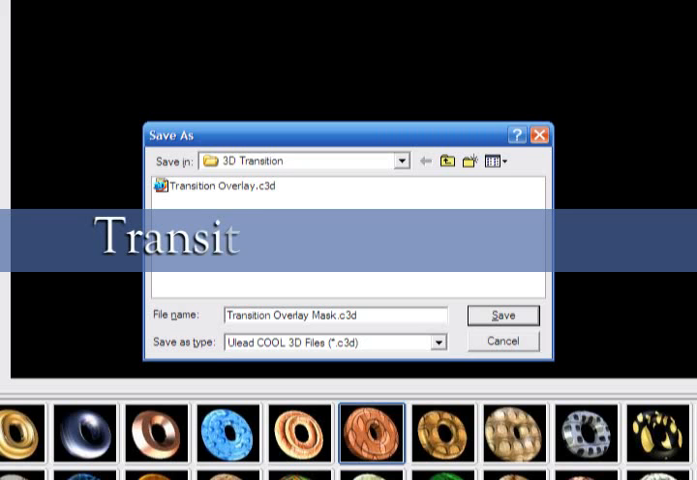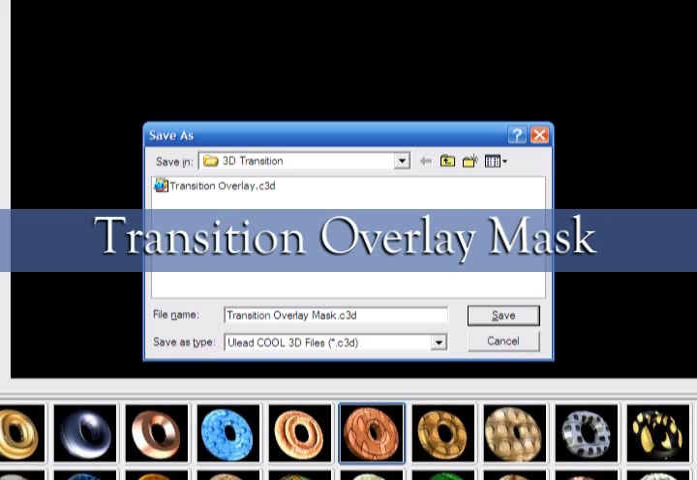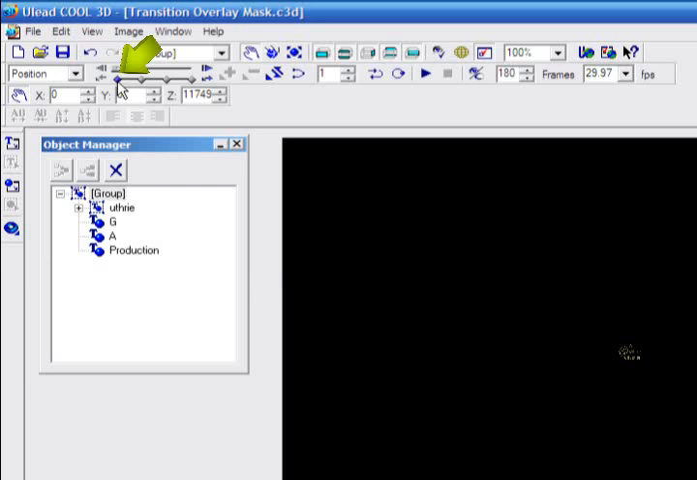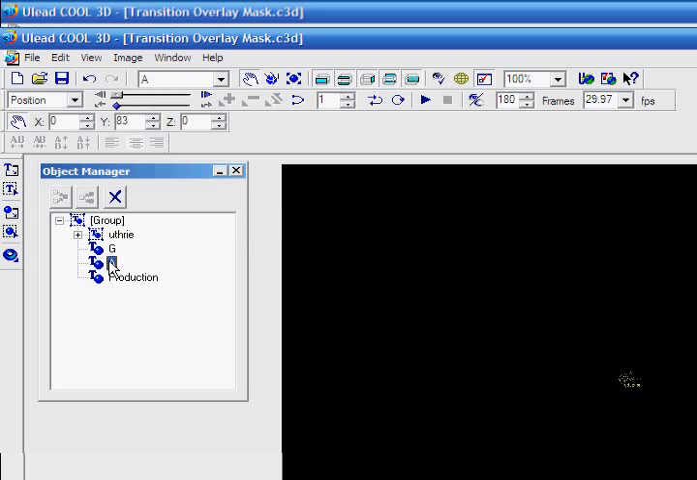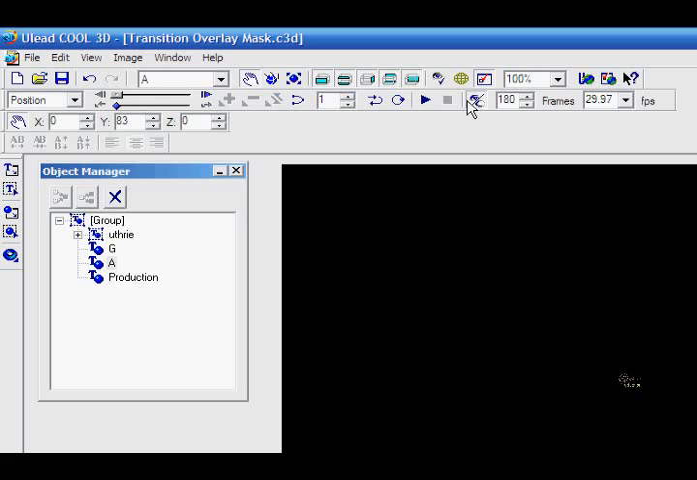Now we're going to create an animated mask from our project, which will also be used later in VideoStudio. So now select File, then Save As, and name the file Transition Overlay Mask. Since we watched our video, our current frame position is at 180, so let's click on the first keyframe. In the Object Manager, select the letter A and click the Hide icon. Do this also for Production and the remaining letters subgroup of your name.